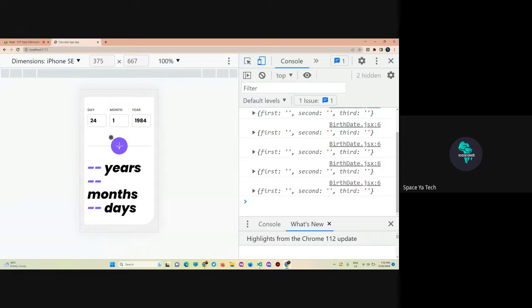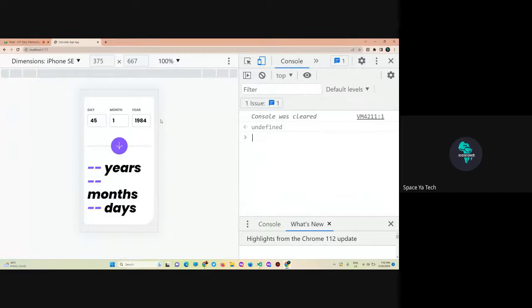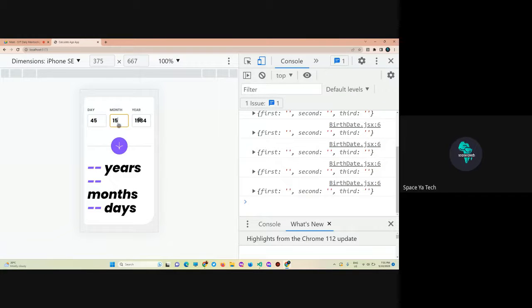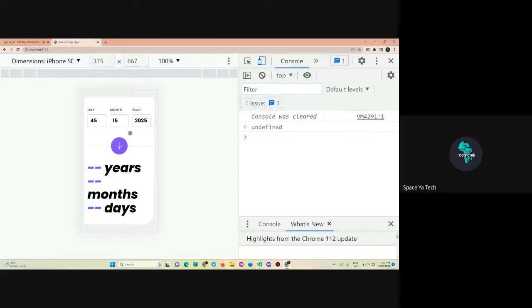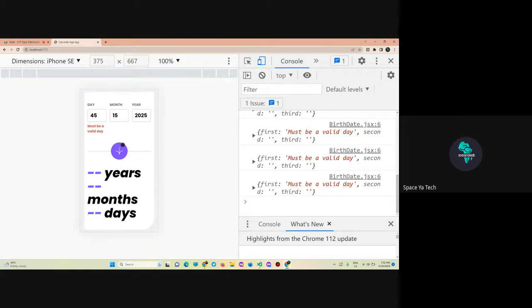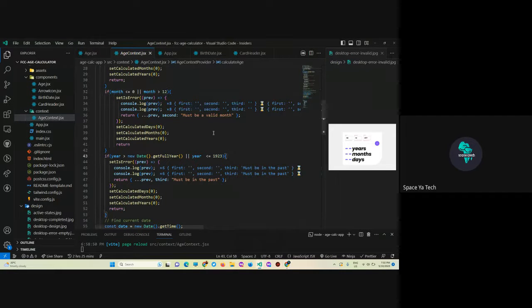So let's try to test them all with invalid text. Let's try 45, then we'll watch the console to see what is changing. 45, 15, and 2025. But let's see what comes up below. Let me clear this one more time. It's only setting the first one. Because the first one, you know, it returns. Yes, because of the if blocks. So if it gets the first error, yes, it returns. Unless we chain them all.